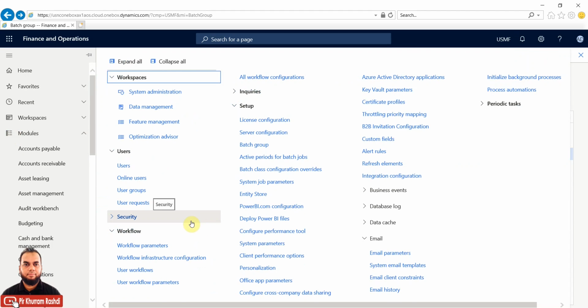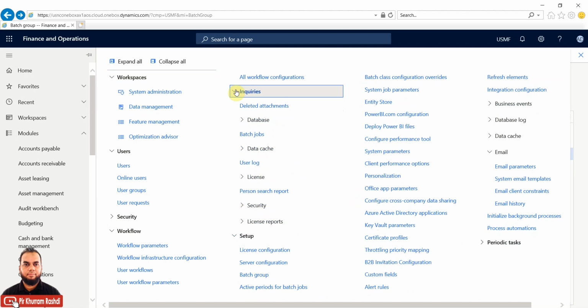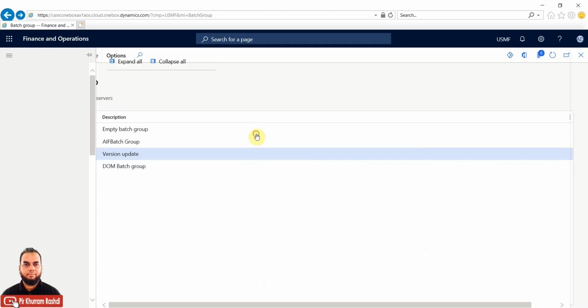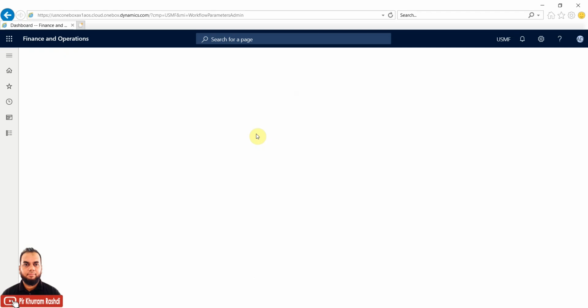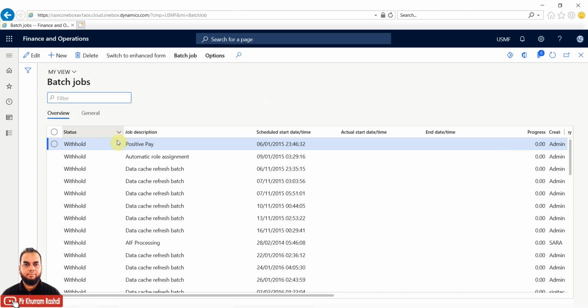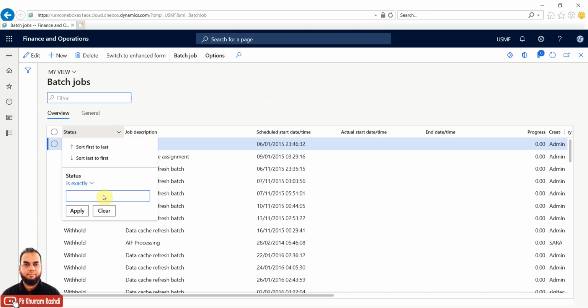So let me show you also the batch jobs which are available in the system administration module, then in inquiries, and in the batch jobs. If we apply the filter of waiting, only the waiting batch jobs will be shown in this inquiry.